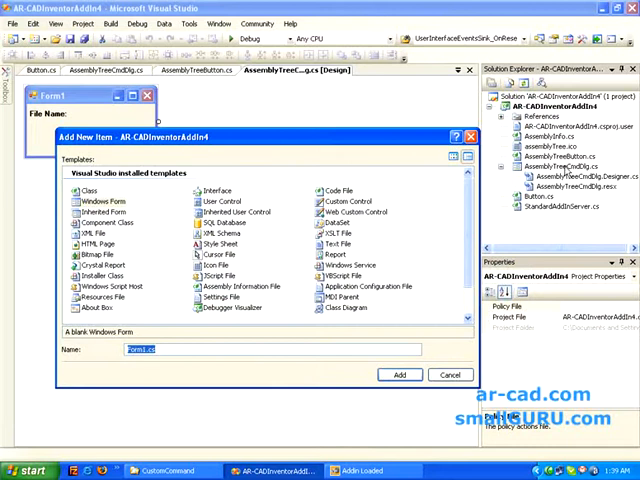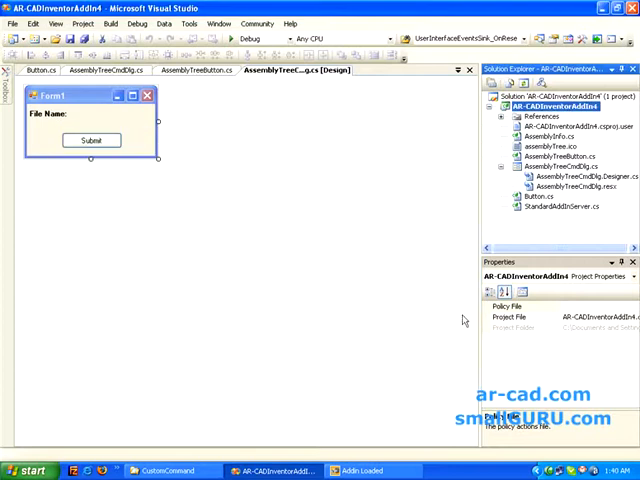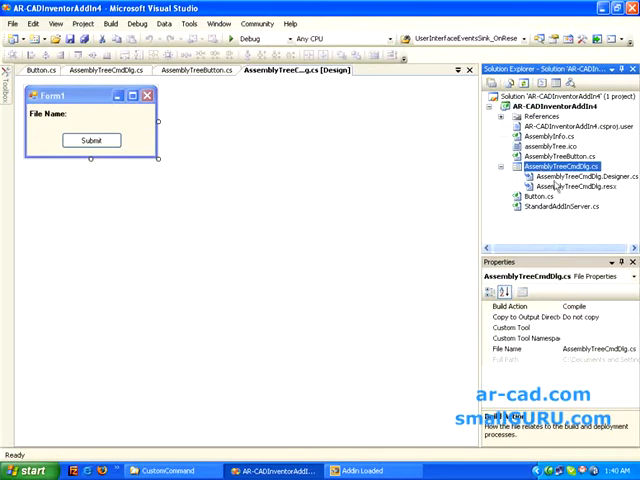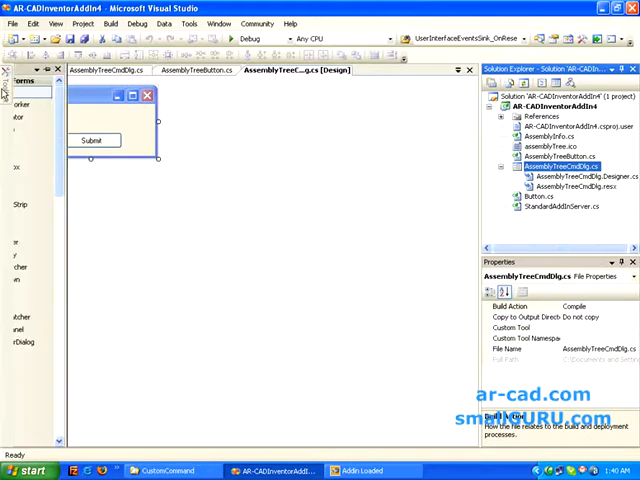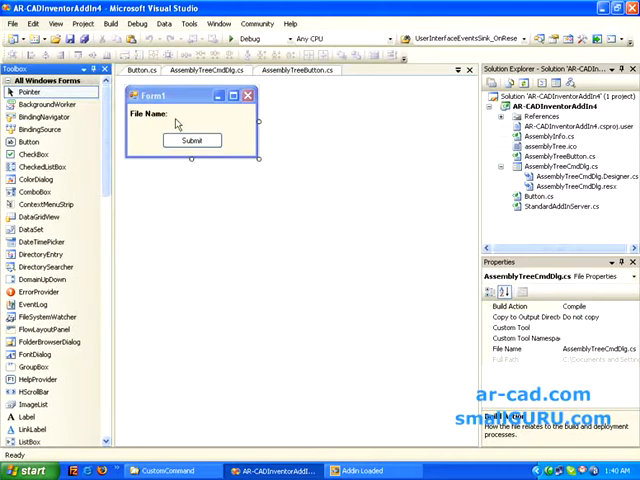You can see out here assembly tree cmd dlg.cs. You just fill it up, and you can add it. Since I've already added, I won't proceed further. It automatically adds the above two dependent files. Now we need to develop this form.